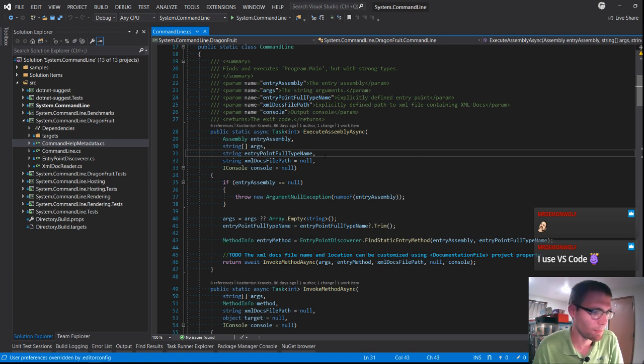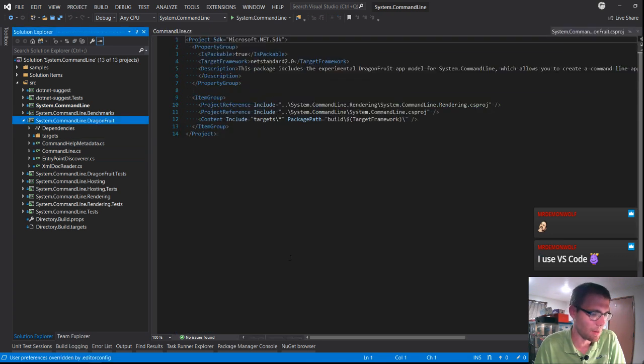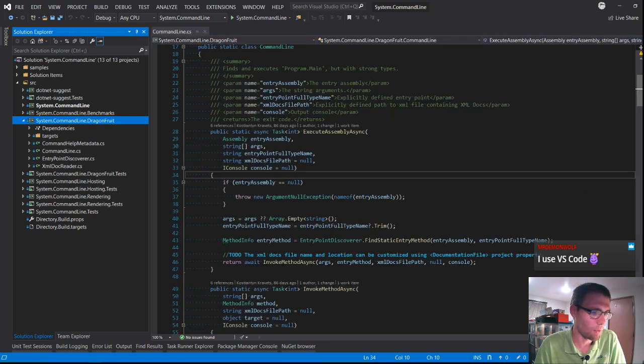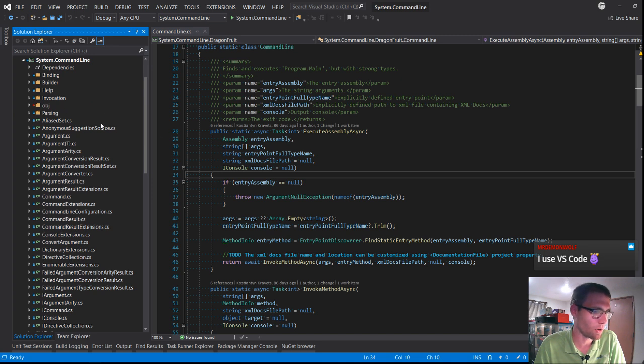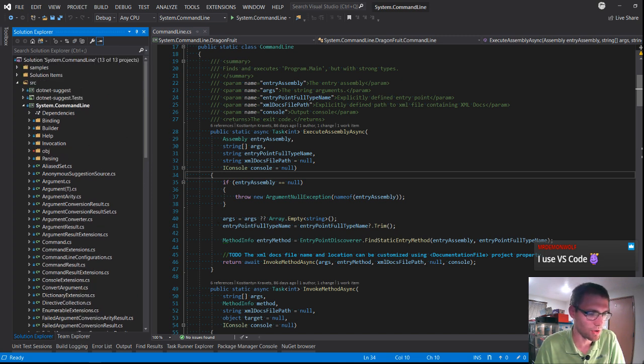Okay, so back to the problem. If we were to go through and generate a synchronous main method, we now have the problem that we have this execute assembly async, and now we have async all the way down, and basically async throughout the rest of this library. So this is still technically up in System.CommandLine Dragonfruit land, but ultimately if we follow these methods all the way down, we'll end up down in the regular System.CommandLine core library with all of its extra stuff.